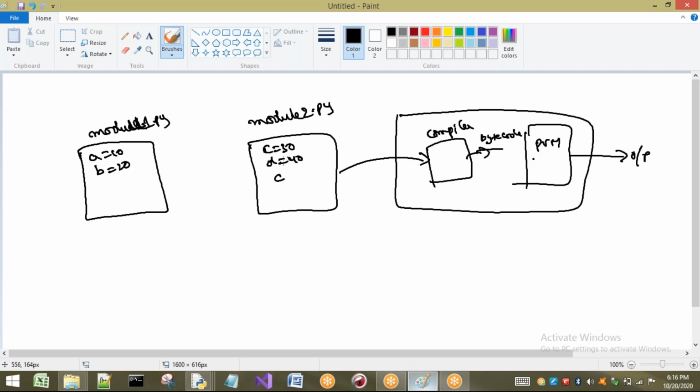How does it know to print 30 here? If I write print C here, it is going to print 30 because the code is present within the same file. That file is transferred to the Python virtual machine.